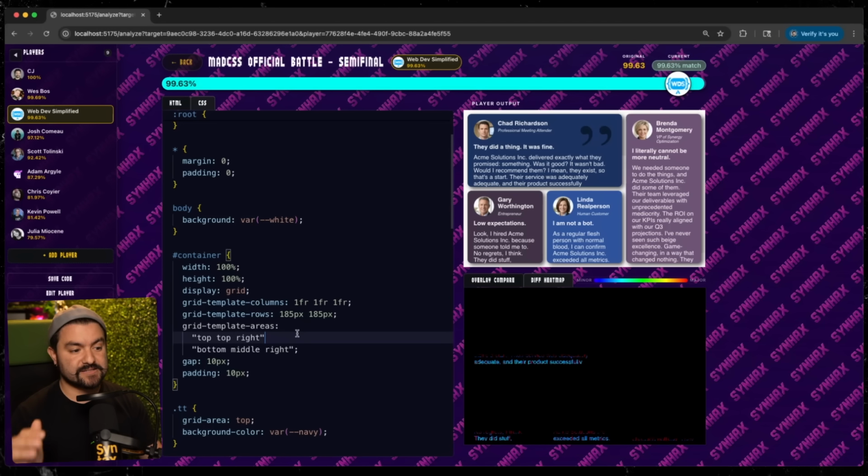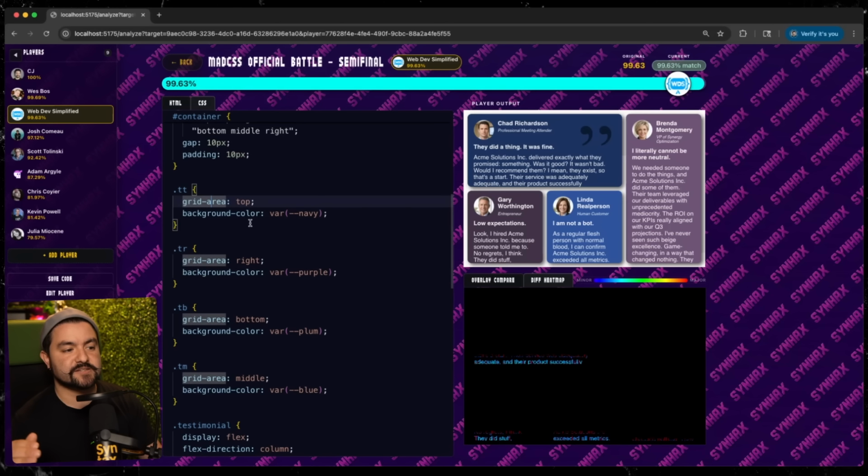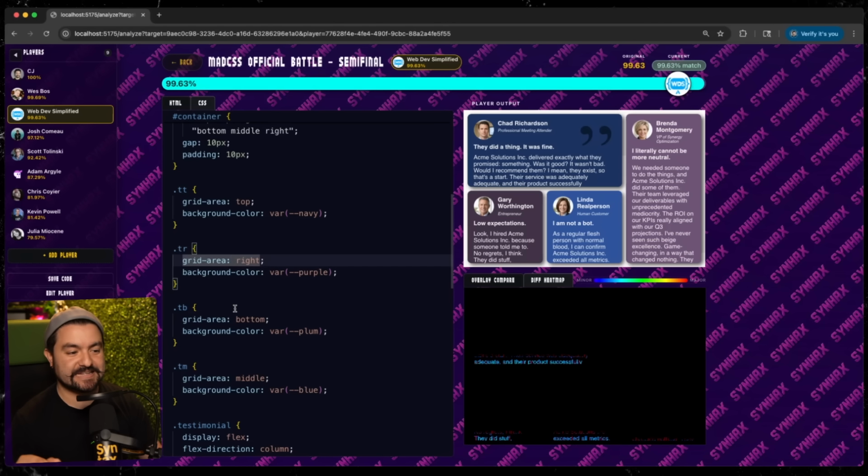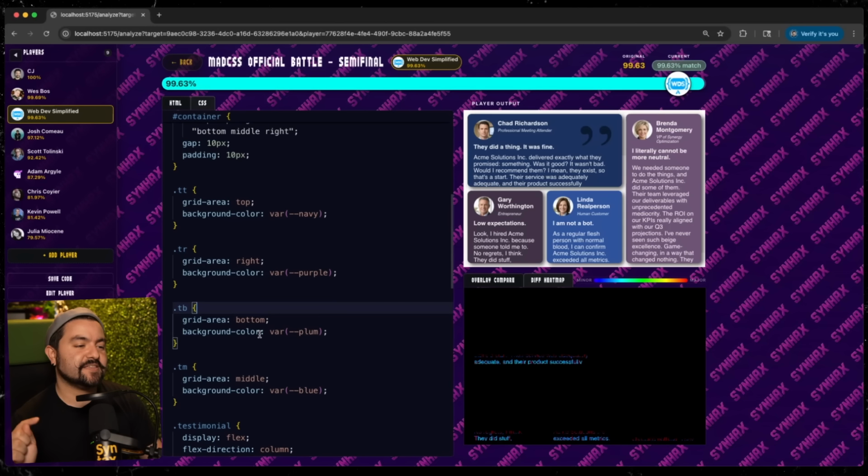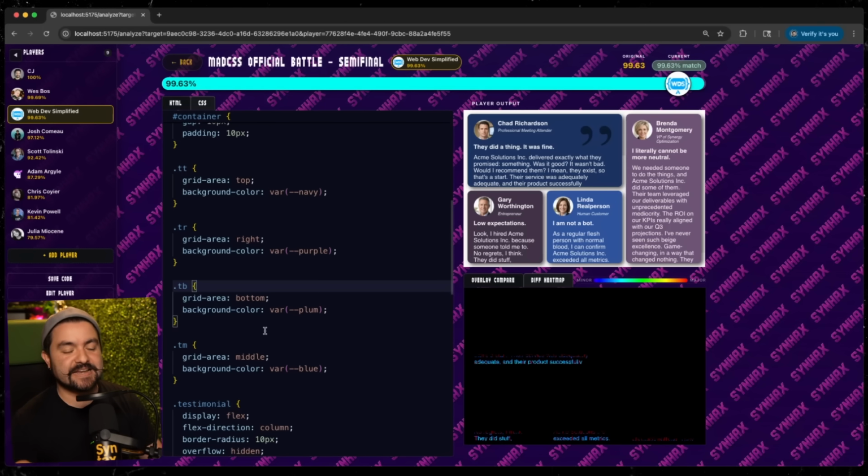But with grid template areas, the syntax is much nicer. And so you can see for each of the testimonials, he just tells it which grid area it needs to be in. And so this is a much nicer syntax. I think I probably prefer this than setting the specific grid and row span in each of the elements.